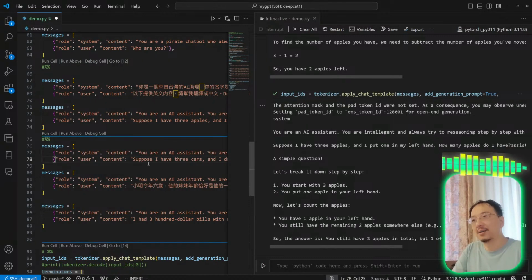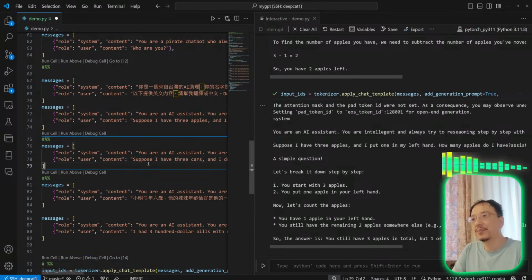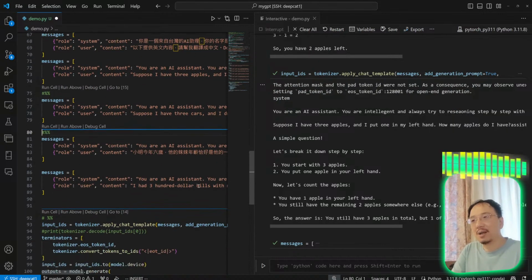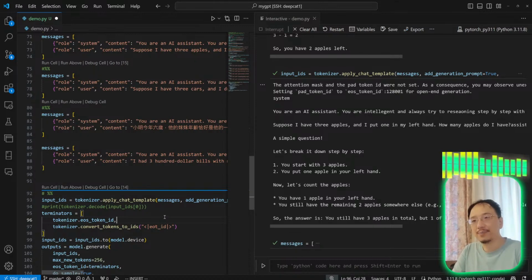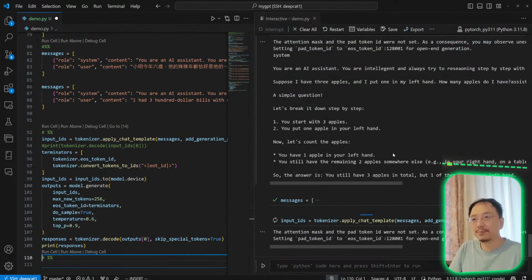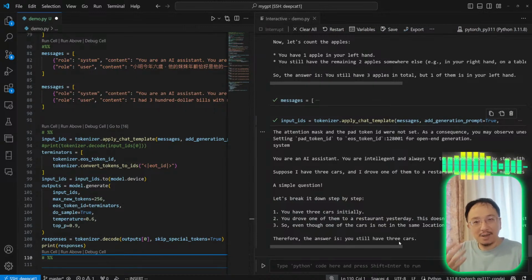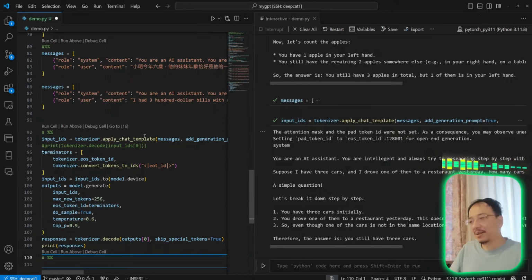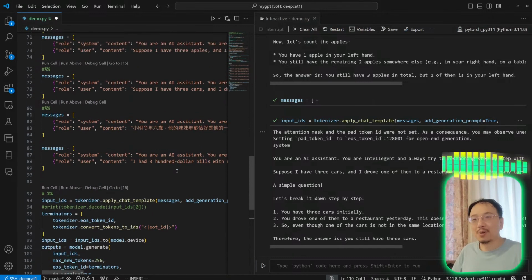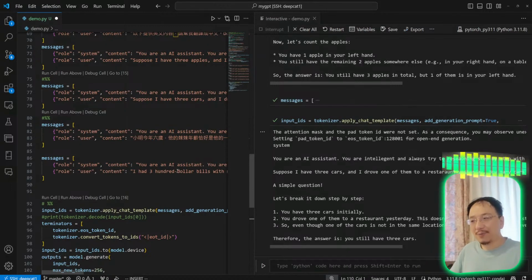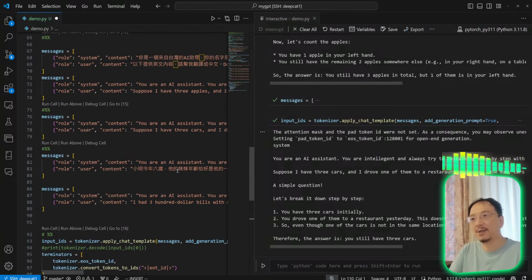This one is for cars. I have 3 cars and I drove one to a restaurant yesterday. How many cars do I have? You still have 3 cars. It answered correctly. The car is not something disposable, so I didn't lose one by driving it. I can drive it yesterday and I can drive it today. I still have this one, so it answered correctly.